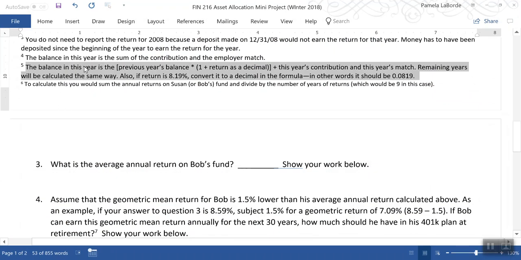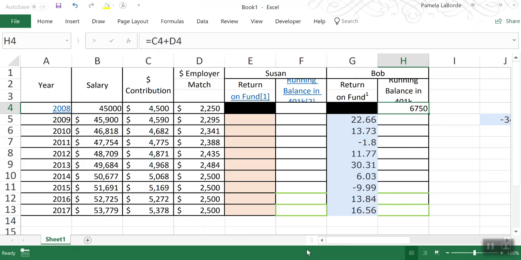So to find the return for 2009, I take the previous year's balance times 1 plus the return as a decimal plus this year's contribution and this year's match. And then all the rest of the years will be calculated the exact same way. I am therefore going to set it up as an equation. So it is the previous year's contribution, the 6750, times 1 plus the current year's return as a decimal. So I could type 0.2266 in my formula, but I want a formula that's robust so I can copy it down and it'll automatically do my math for the rest of the years.